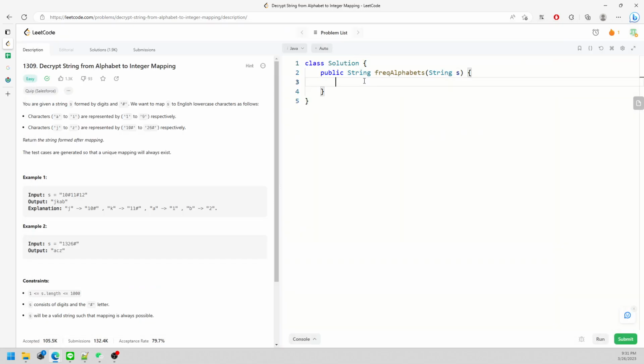The first solution is going to be the forward one. If you want to return a string, I have a string builder, and I will just return sb.toString. Also, I need an index, so I can call this val. I want to convert the alphabet index to the val, and the value will be 10 representing J.